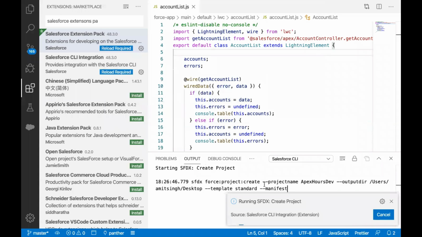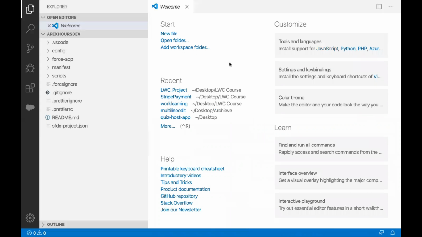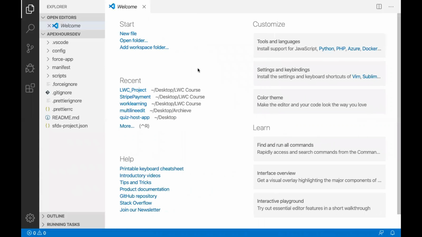and you can see the command that is being run by Salesforce CLI. That is not the logic or the magic of VS Code. That is the magic of the Salesforce CLI software that we are talking about. Now we have got a complete new project here.